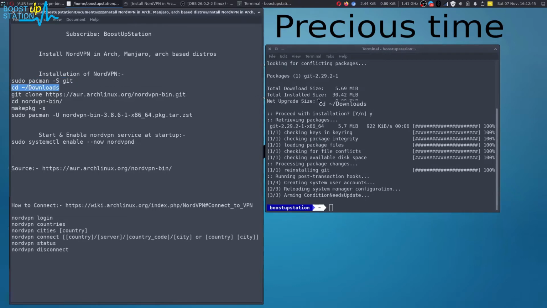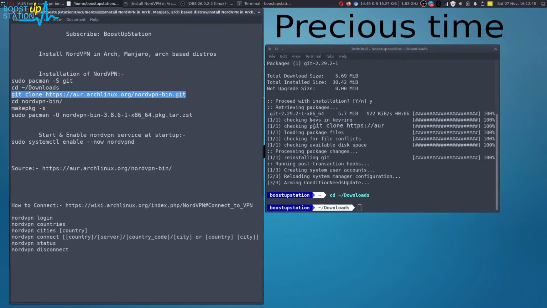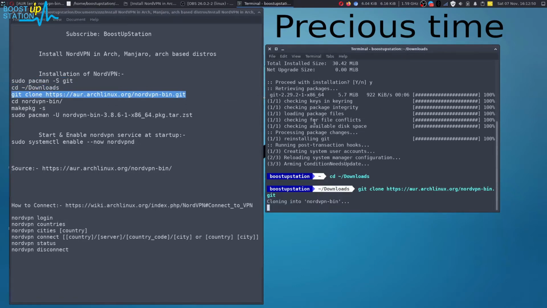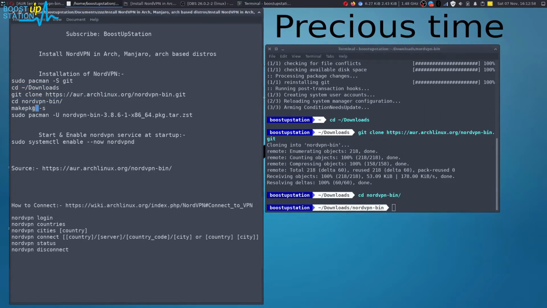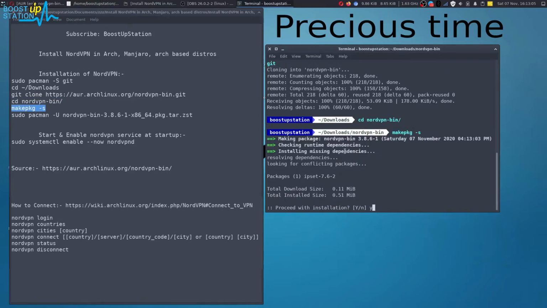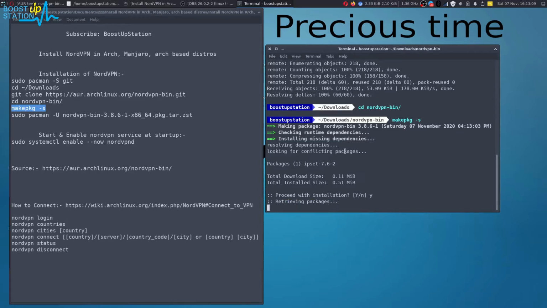Now go to the downloads directory. Now let's clone the NordVPN. Let's navigate to the directory where we have cloned it, and let's create the package. Type Y, it is going to download the dependencies, and press enter.